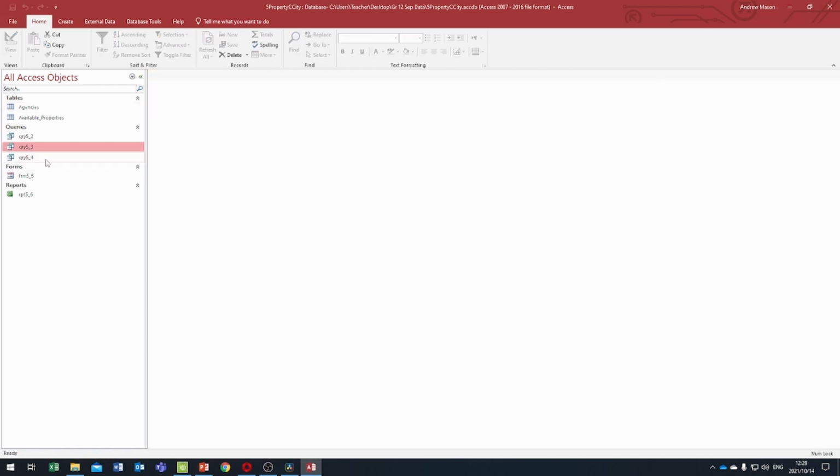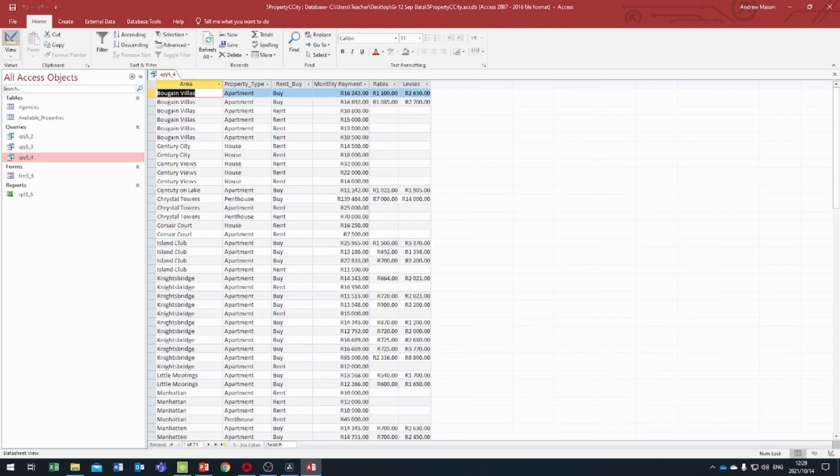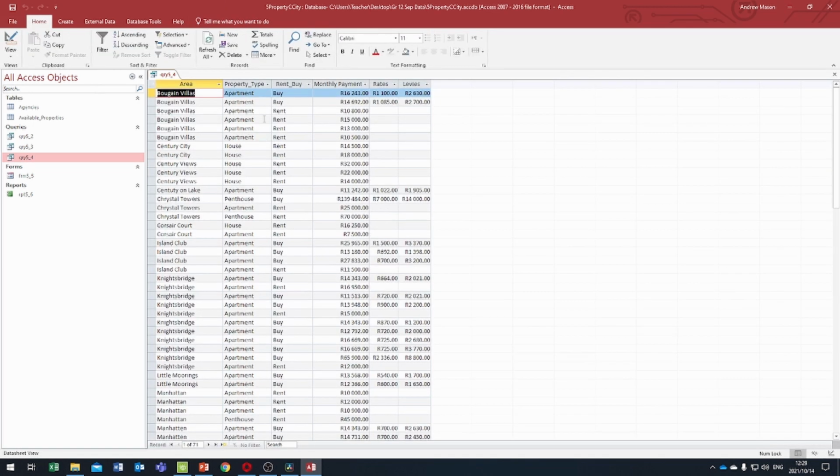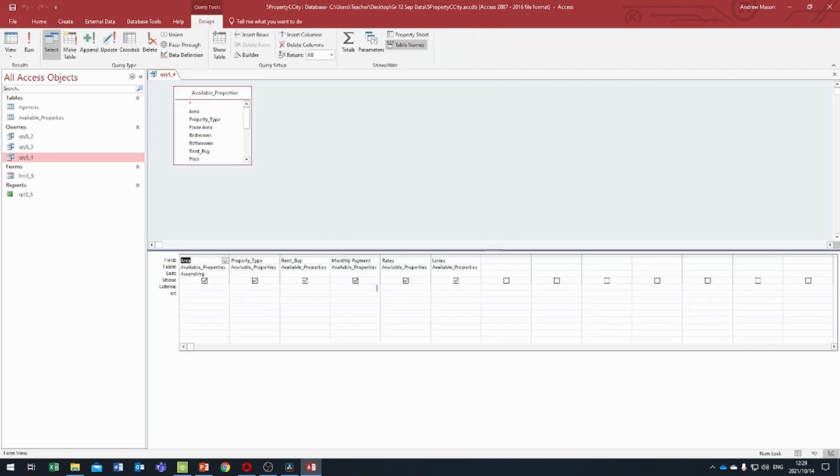The next one that I need to modify is query 5.4. Open this one up and toggle to design view. In this one, they want us to display only properties that are for sale. Okay, so if I look at my fields here, I've got area, property type, rent by, monthly payment, rates, and levies. In the rent by one, for example, you can see properties that can be rented and properties that can be bought. So I'm going to go back to my design view.